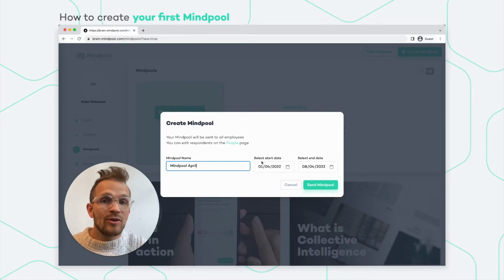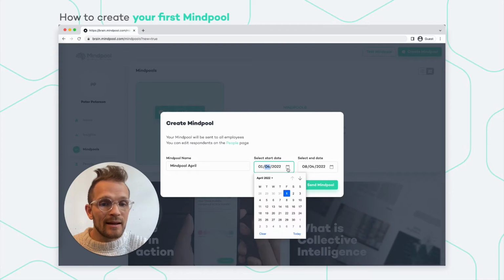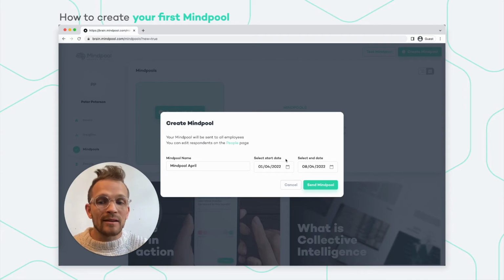What's relevant to know here is that if you select the start date, which is today, as soon as you click Send Mindpool, all the employees that you added in the people page will receive an email right away with a link to the Mindpool survey. If you select a date at a later stage, they will receive that same email at about 9 in the morning that day. So let's just select the start date, which is today, and keep it open for about a week. That should give them enough time to answer the Mindpool.